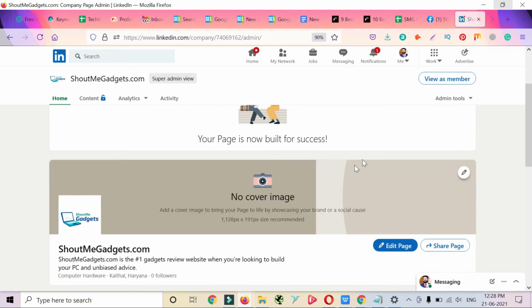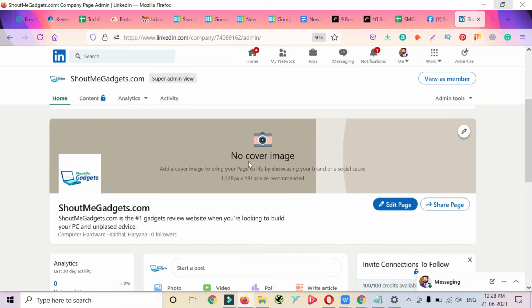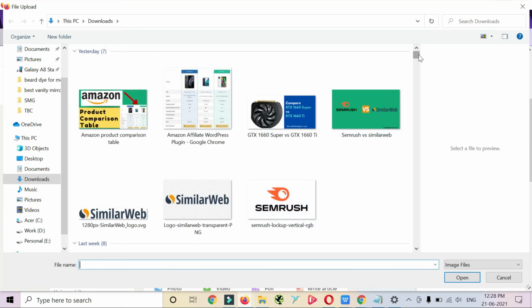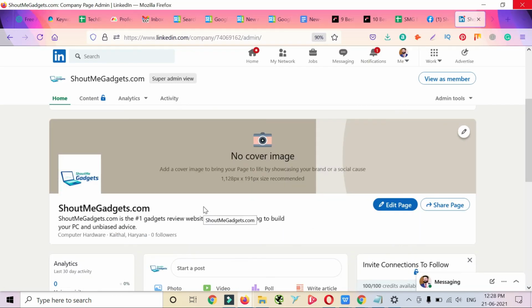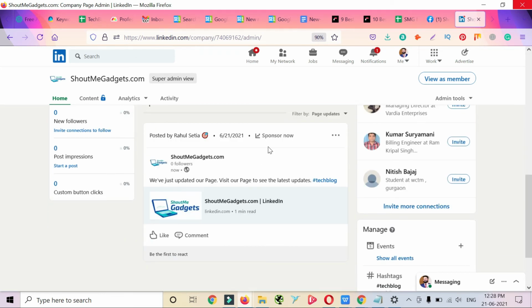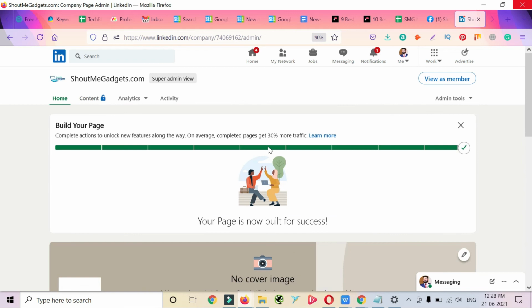Great. I think you understand the process now. If you want to update the cover image of your page, then you can add it right now. Otherwise you can upload the cover image later on. Let's leave it for now, because I don't have a cover image as of now. I will upload it later, but you can have the dimensions in front of you.